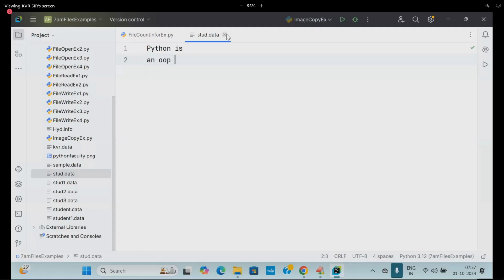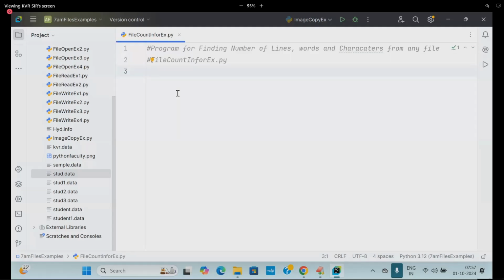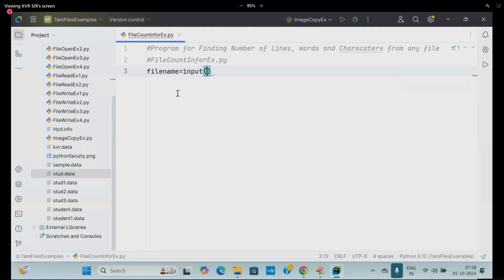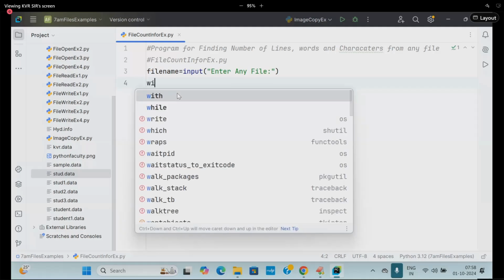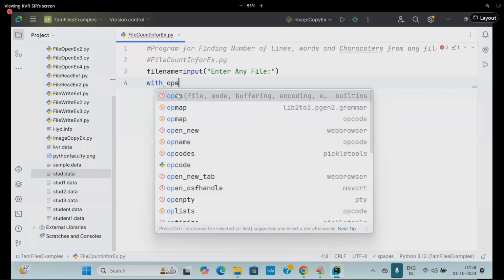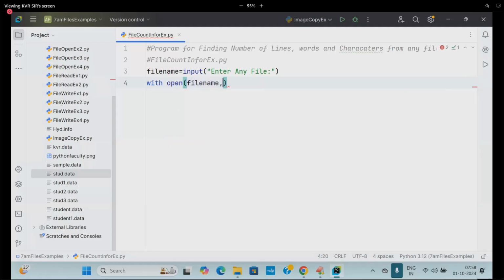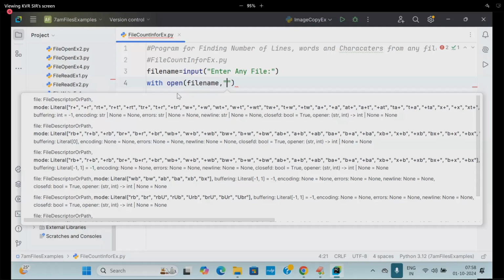How do you write the code for that? Now I'm writing. What should I do? You take any file name as input. File name is equal to input of "Enter any file name to find lines, words and characters." Open that file name in which mode? With open, I must say file name, comma, what? I need to say r.